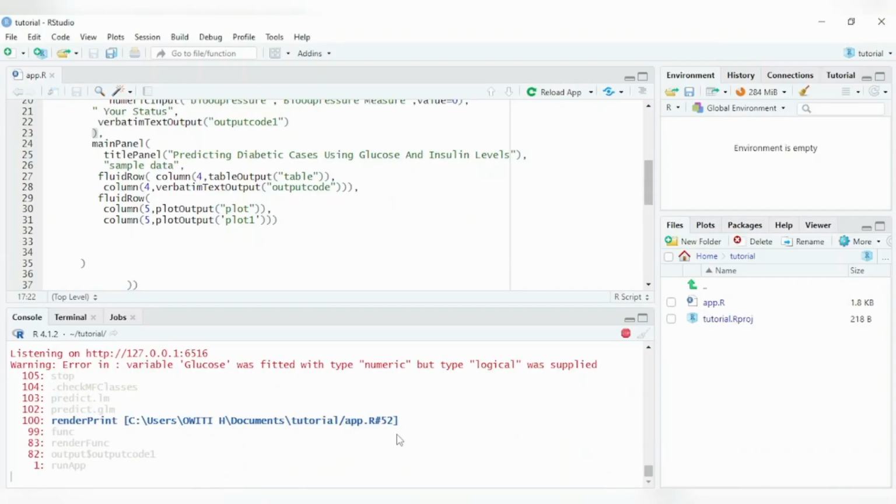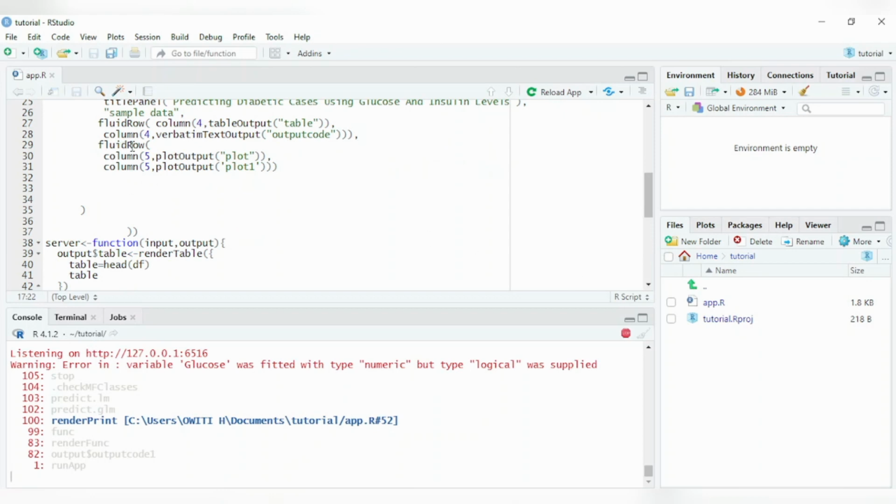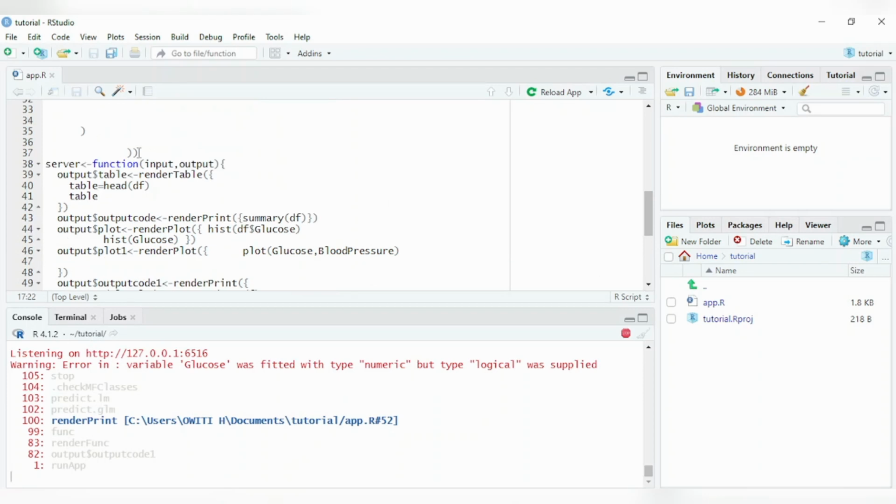So let us just continue. I've already explained. So under this second column, we had a plot output. This is the ID, and this is the size of the column. So let's just go to the next. So guys, from here to the previous code that I've been telling you about, that one is like the HTML code where the output comes from.